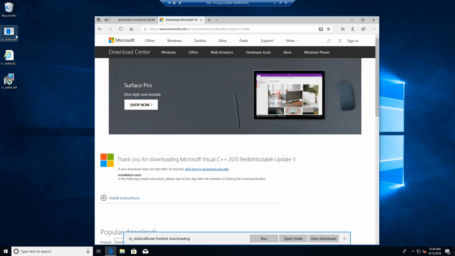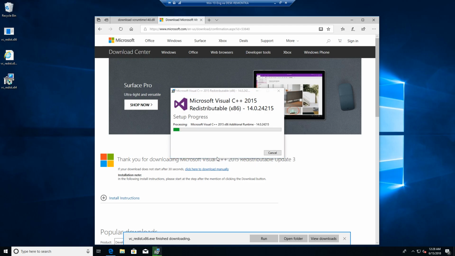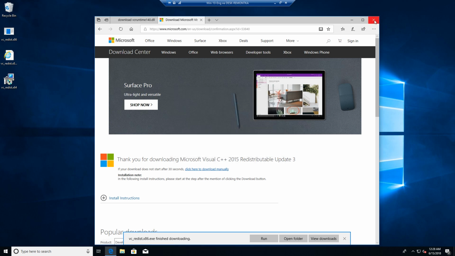After you have installed the components, you will have the registered VCRUNTIME140.dll file in your SysWow64 and System32 folders, and the error is fixed.